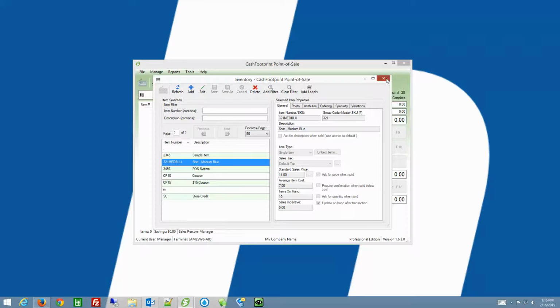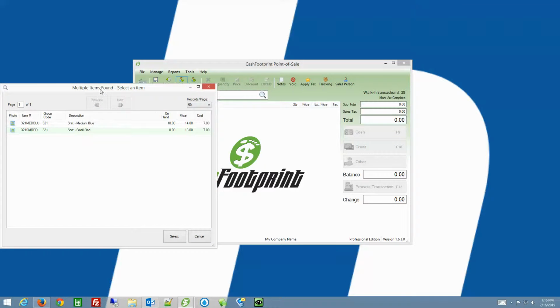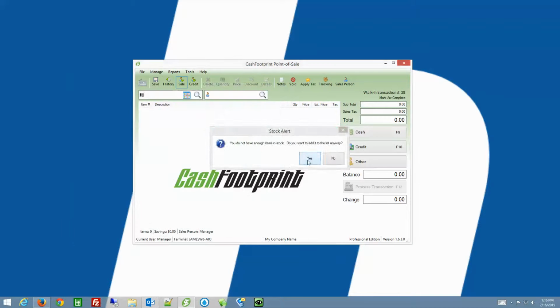That group code, by the way, is used as a way to group items together, or, you know, have a common lookup. So I'm going to type 321, and sure enough, there are both of the items that we have set up, the medium blue and the small red. So by having the identifier in the item number, it's easy to see what you have going on. The more mediums you have, the more smalls you have, you'll be able to group those together. Same with the description. You can sort by description to see all the smalls and the mediums and the different colors. You just select one and it adds it to your list.